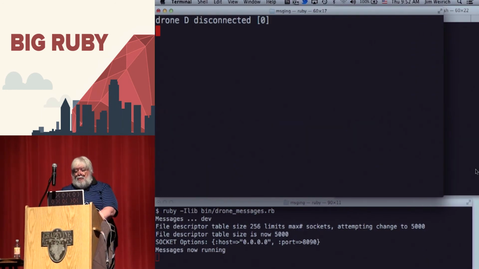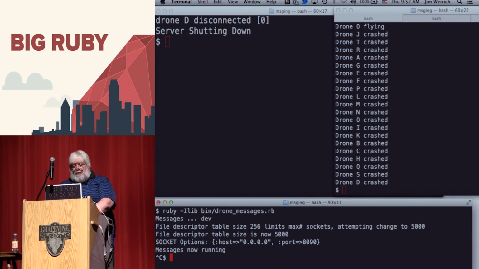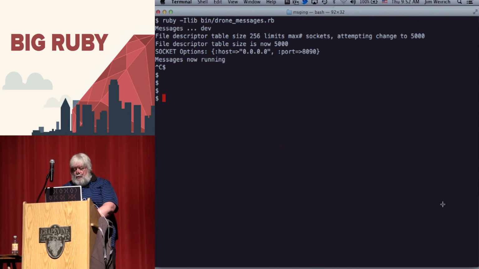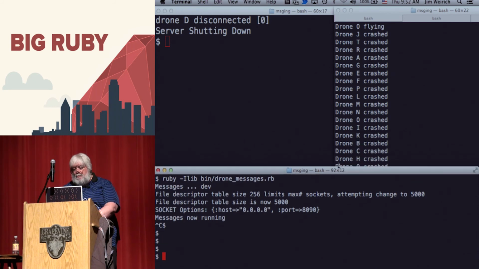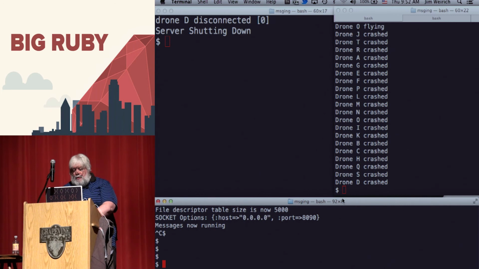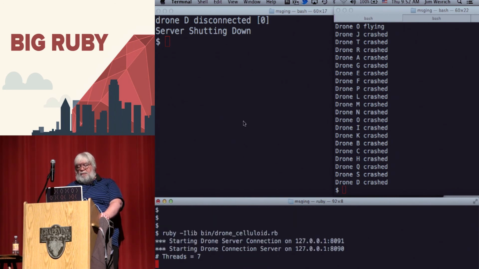Let's go back to our demo. And look, all our drones have crashed. I'm not surprised. Let's go down here, let's kill our server. And let's see here. Oops. Bring this guy down a bit here, resize him. Okay. So rather than running drone messages, I got drone celluloid. This is the same drone manager that we saw before, but written using celluloid rather than event.io. We'll fire him up here.